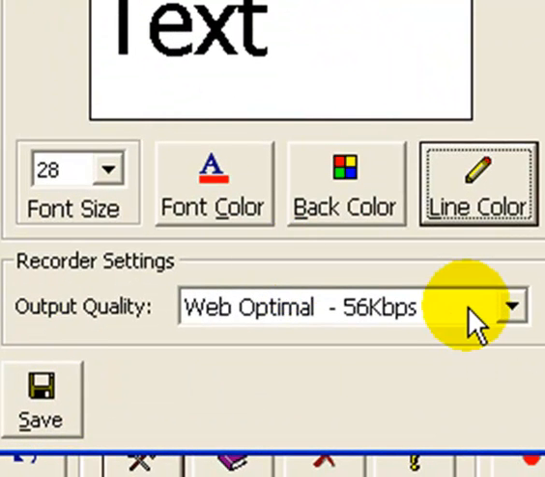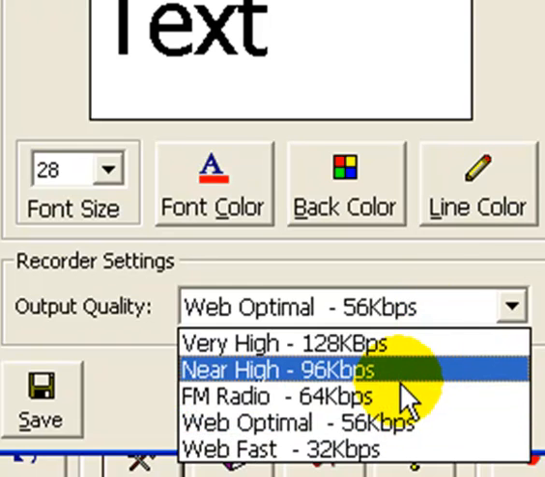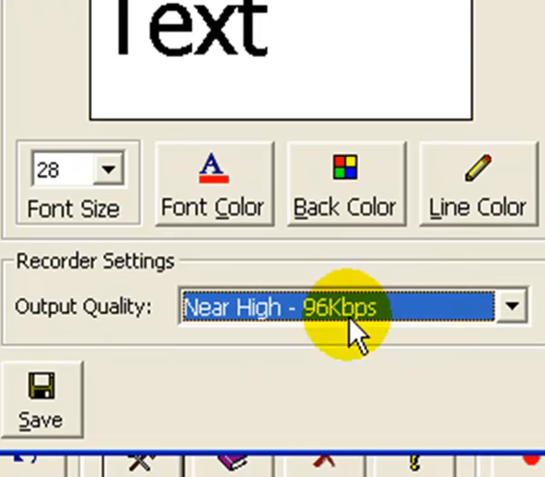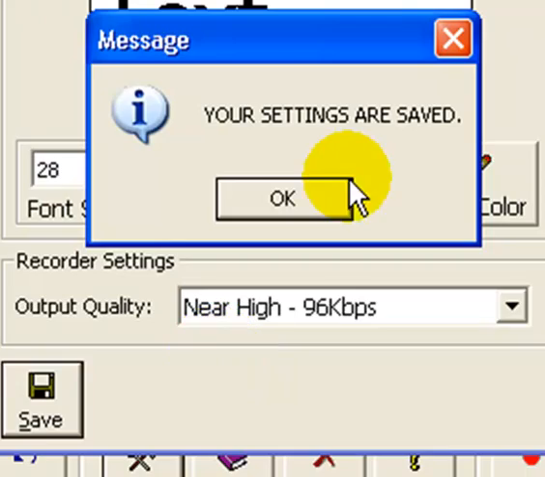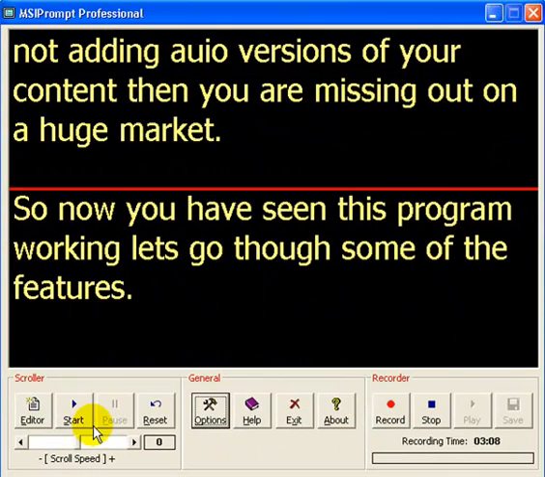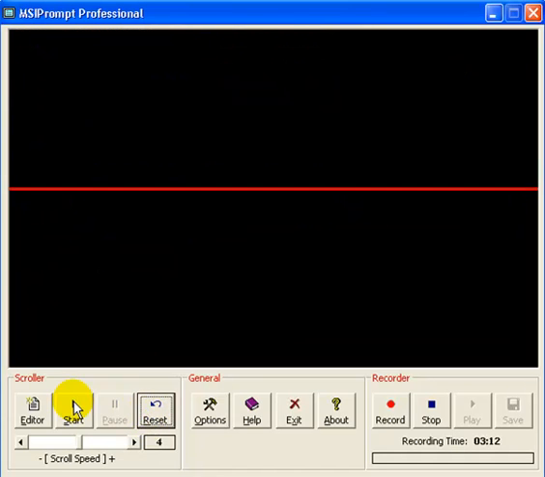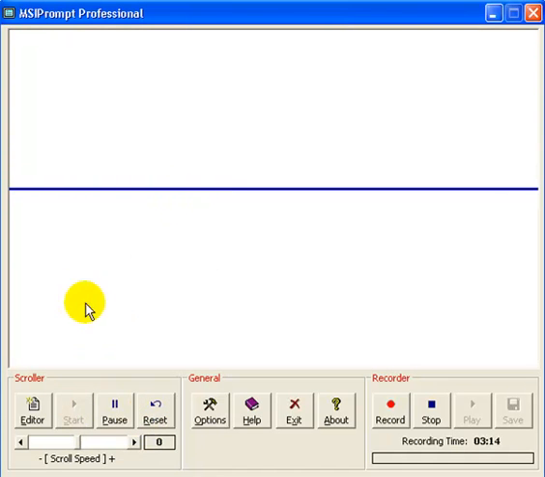Now down here we can choose our output for our audio. I usually like to choose about a 96 kbps. Now we simply save that, save the settings. We can now close that, and when we start afresh we'll reset and start. As you notice, the changes have now come into play.